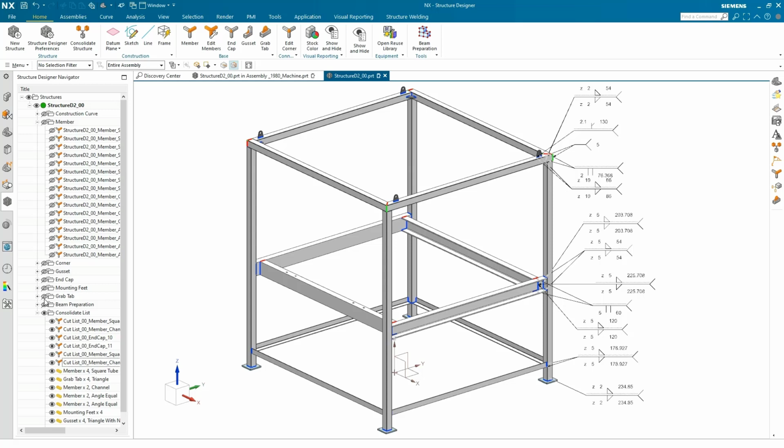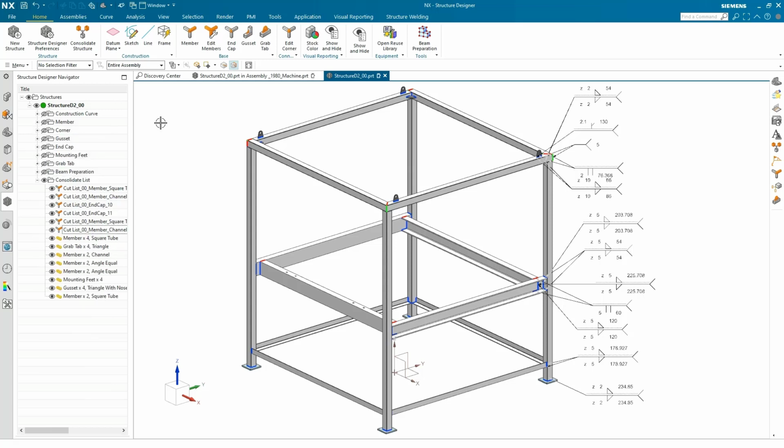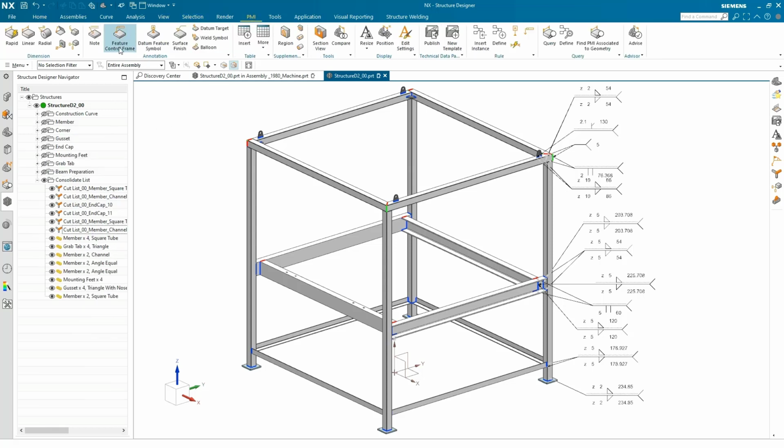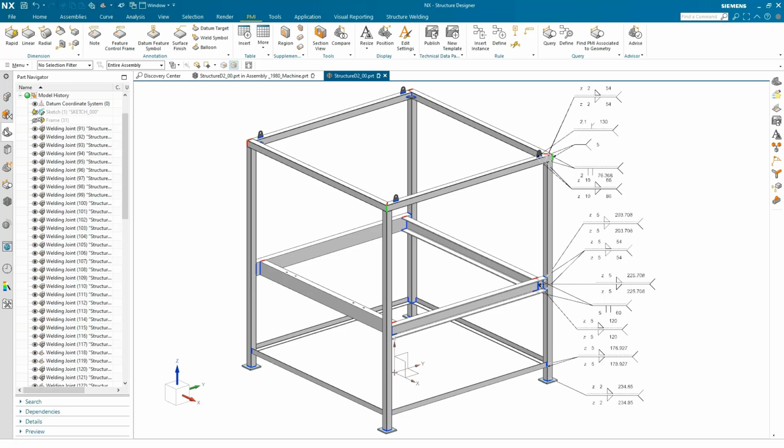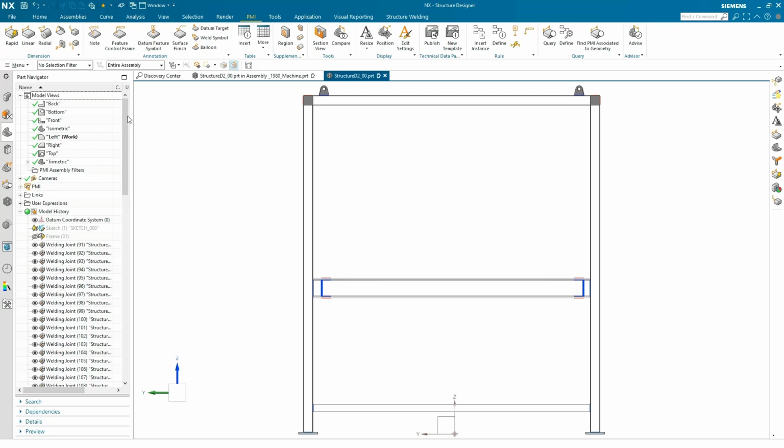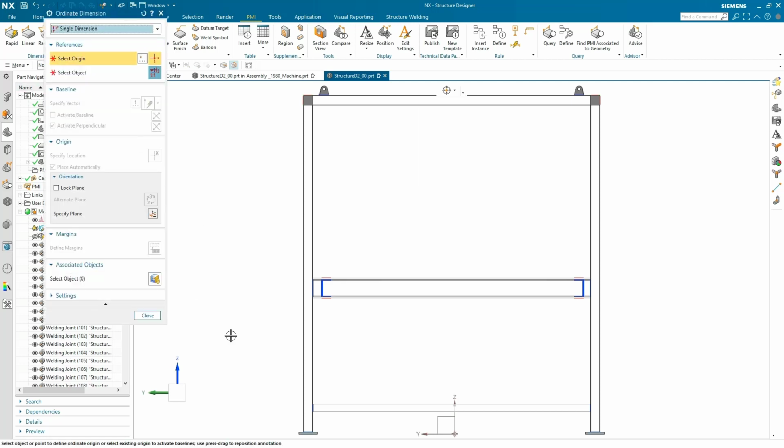Now we're ready to create drawings. NX supports traditional drawings with automatic view creation, dimensions, and parts list. However, let's see if we can't expedite that process. We'll add PMI dimensions directly on the model and create a 3D PDF document.